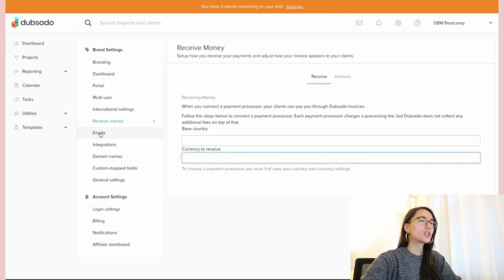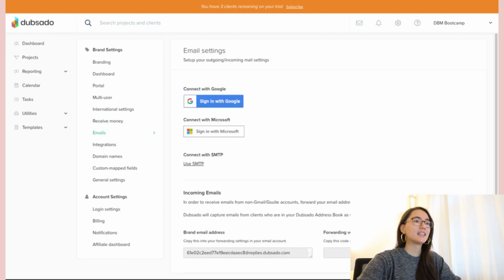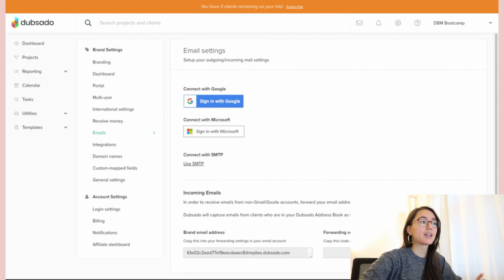And then the third thing that I will have you look at is the emails section. If you want to, you can connect Dubsado with your Gmail account so that the emails are coming from your email instead of Dubsado to the client. Like if you're sending the client a welcome email, it'll come from your email. For example, team@dbmbootcamp.com.